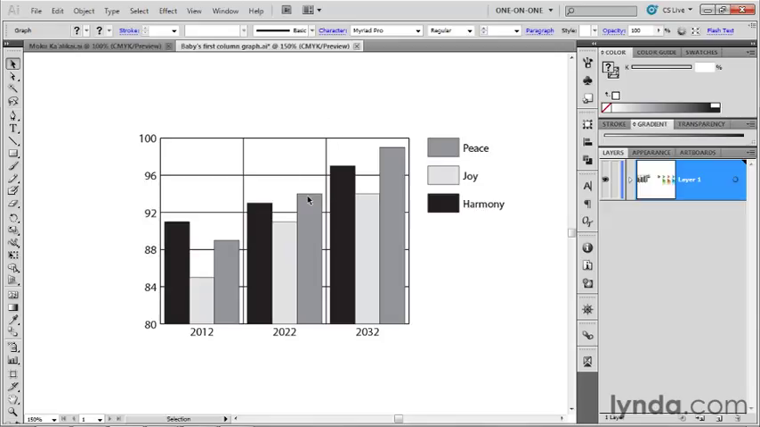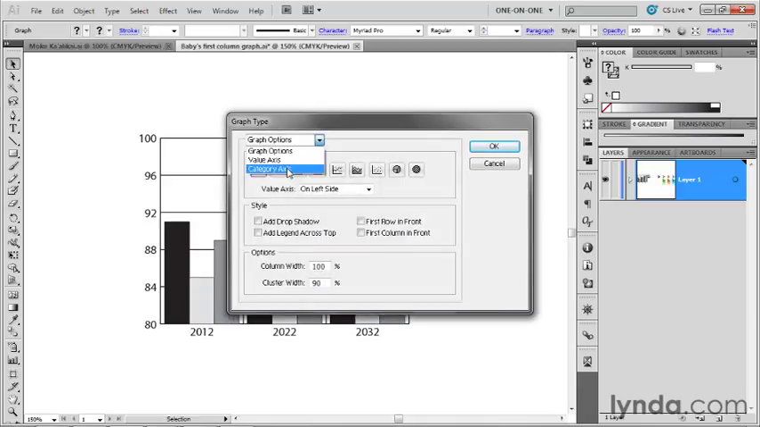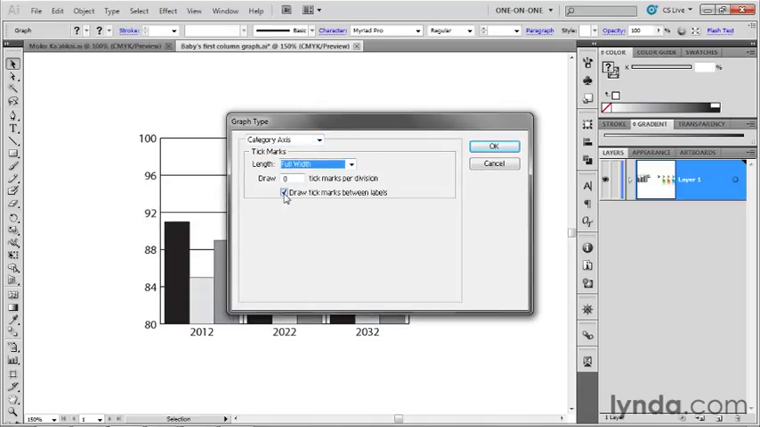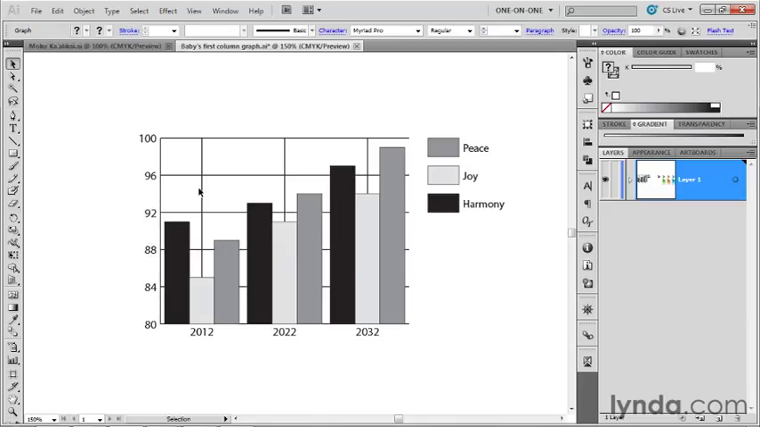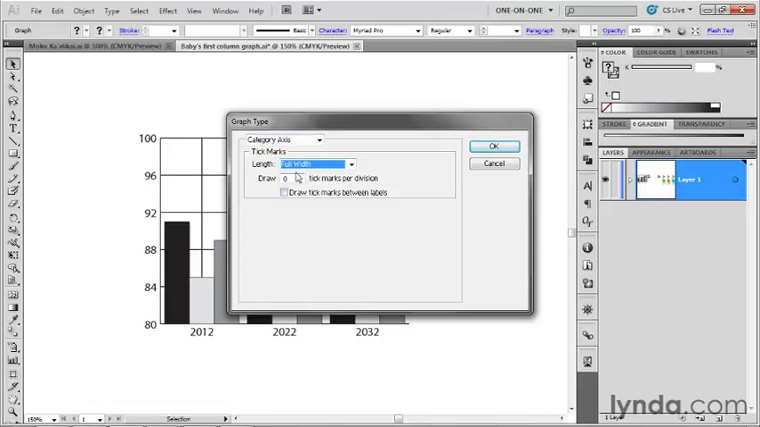All right, I don't want that though, so I'm going to just go ahead and right-click, choose type, and I'm going to switch back to category axis, and I'm going to go ahead and turn off draw tick marks between labels. That will center those tick marks, and they'll appear right through the center of each cluster like so. Again, not exactly what I'm looking for, but I just want you to see how it works. Right-click again, choose type. Here's what I'm looking for, what I had before, in fact. I'll go ahead and switch to category axis, and I'll set the length, which is really the height, to short, and then I'll click OK.